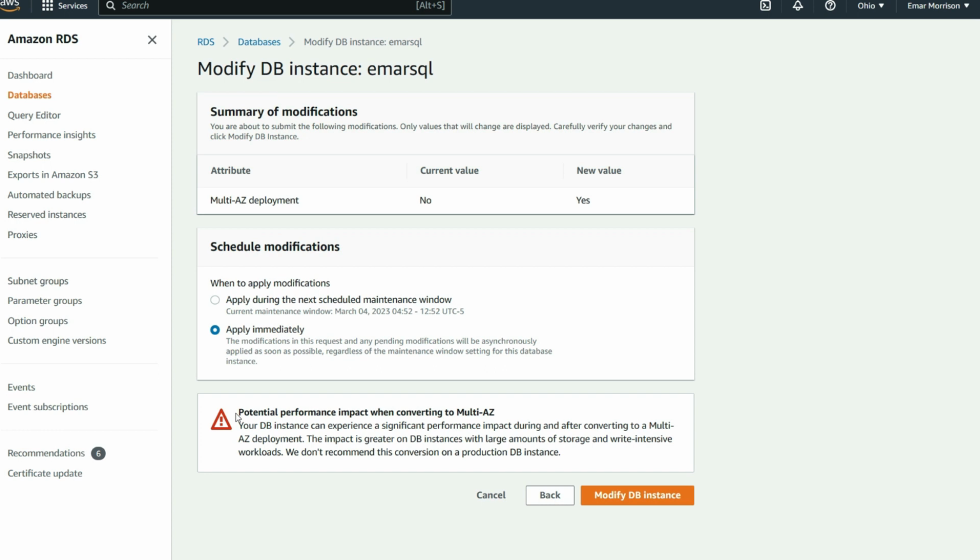So here's a warning informing us of potential performance impact when converting to a multi-AZ. Your database instance can experience significant performance impact during and after converting to a multi-AZ deployment. The impact is greater on DB instances with large amounts of storage and write-intensive workloads. So they do not recommend converting on a production DB instance.